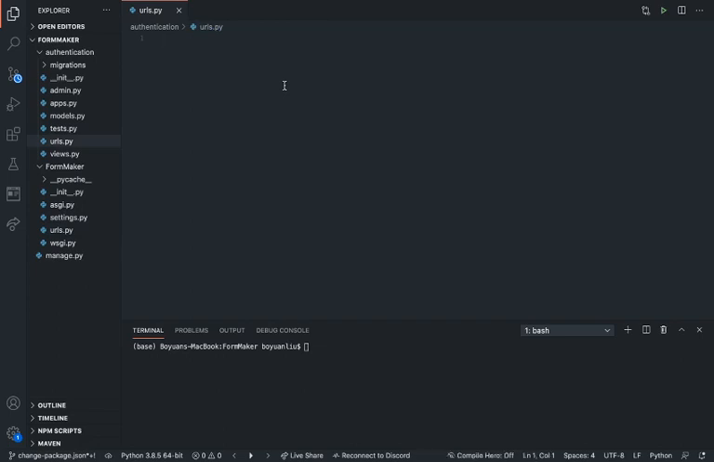Now what I can do is something like this: from django.urls import path, from . import views.